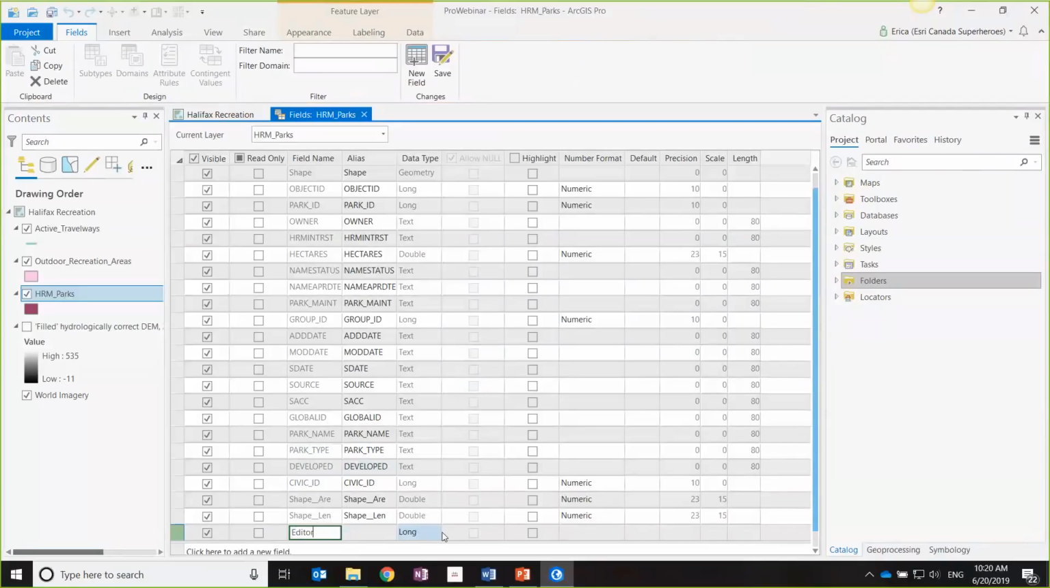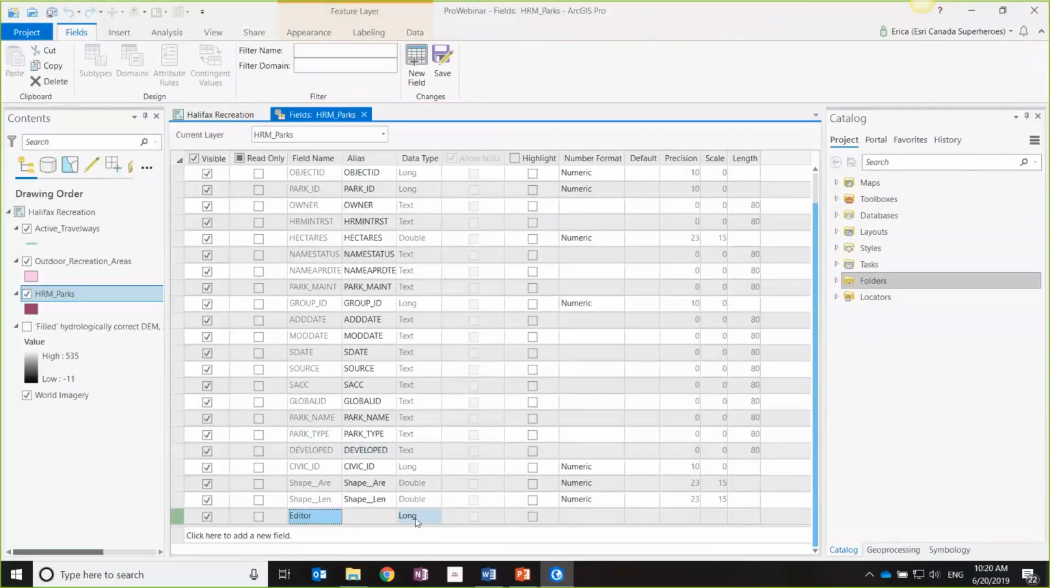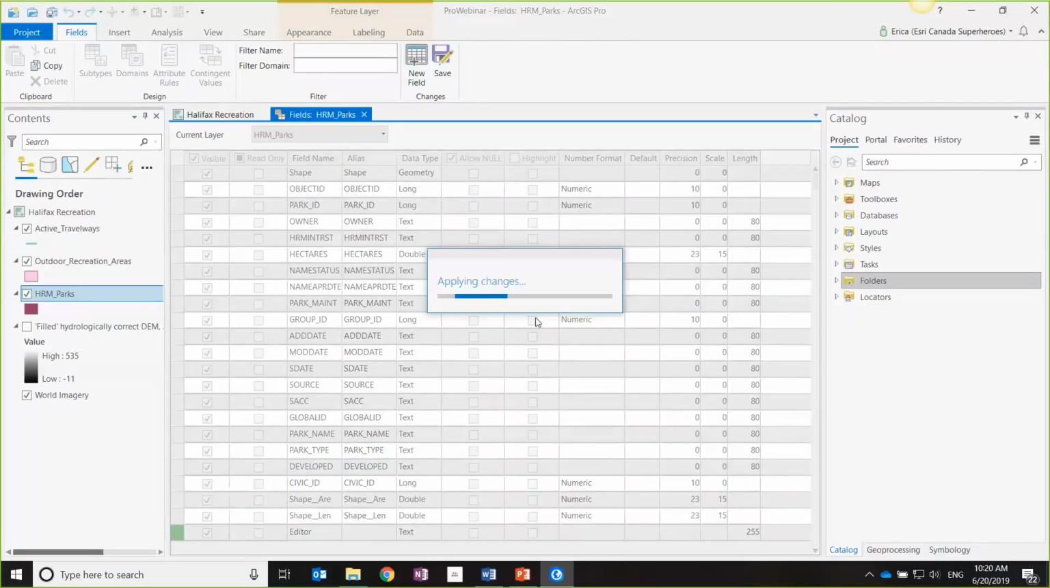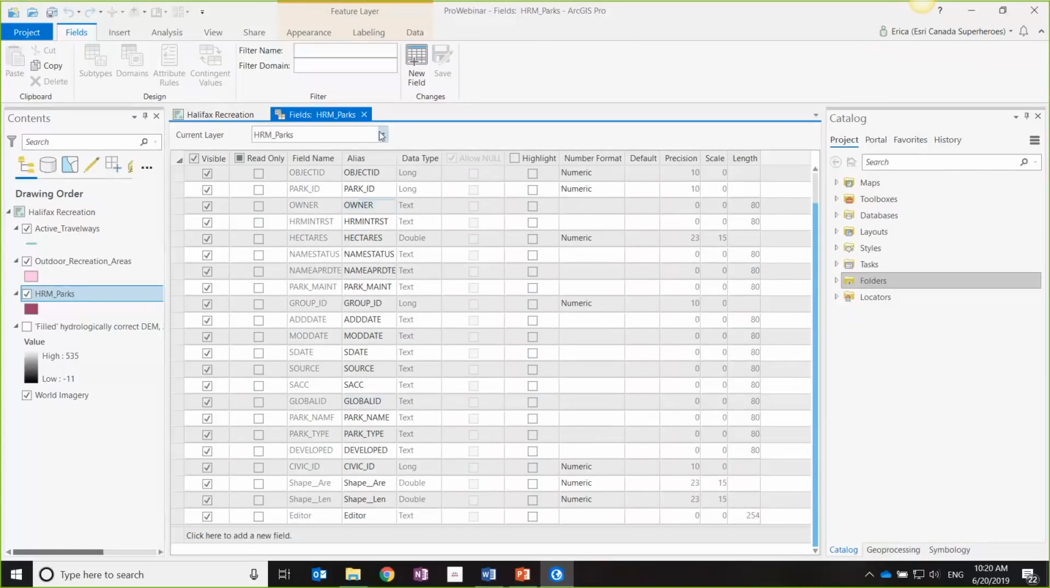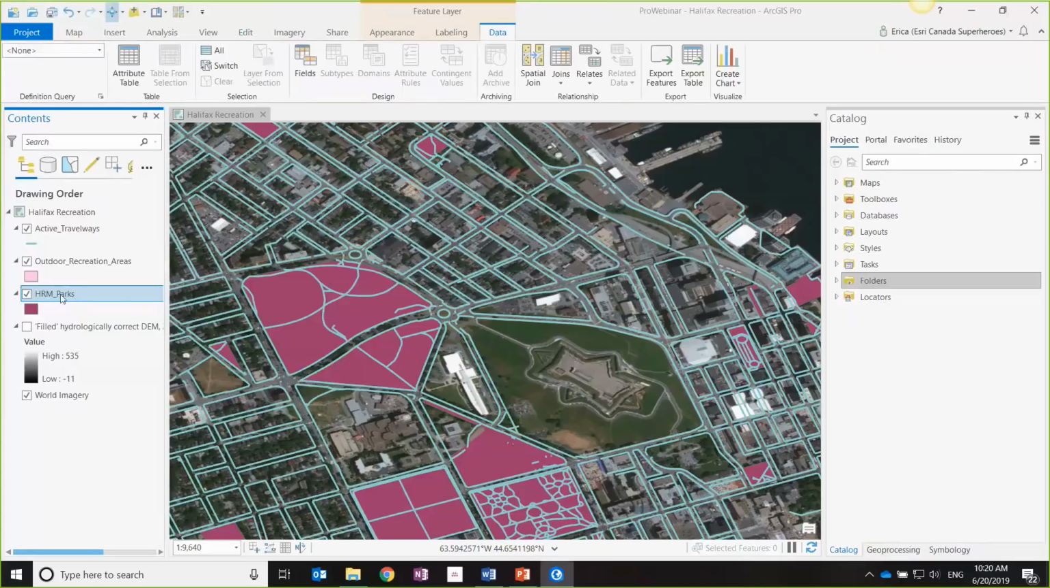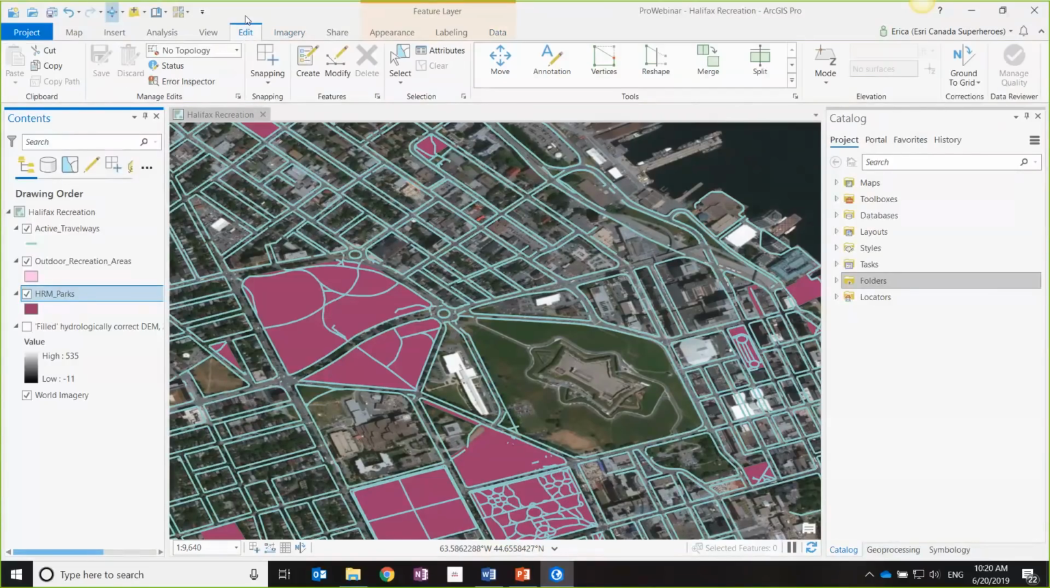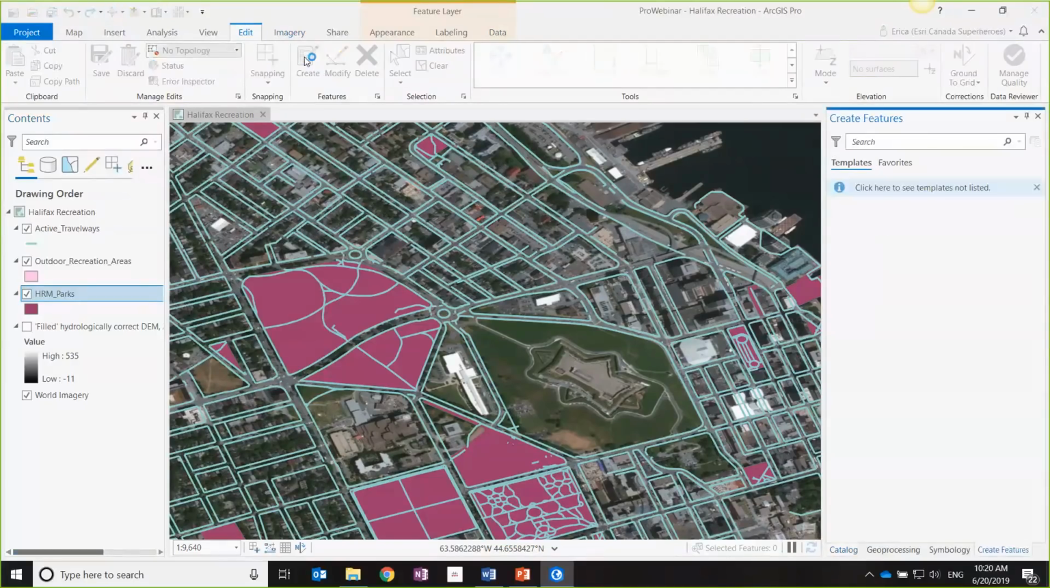And I'll make this, press enter there, I'll make this type text. I'm not going to spend a lot of time filling that out, but if I want to go make some edits now after these changes get applied, so I now have an editor field, I can click on my HRM Parks, make sure that's highlighted in the table of contents, click on the Edit tab, and like I said, there's no starting or stopping edits. I can immediately start creating features.